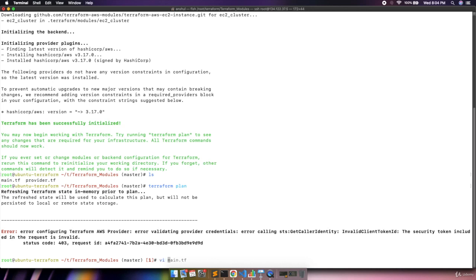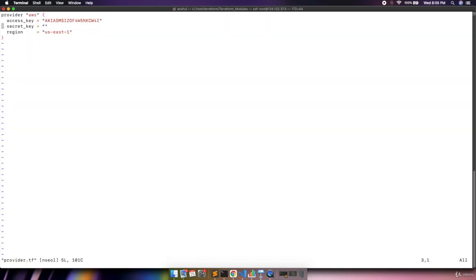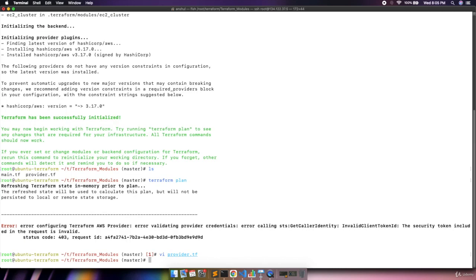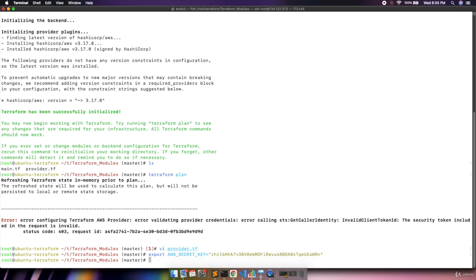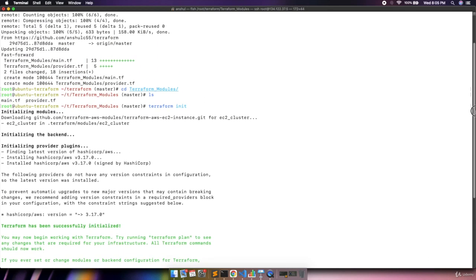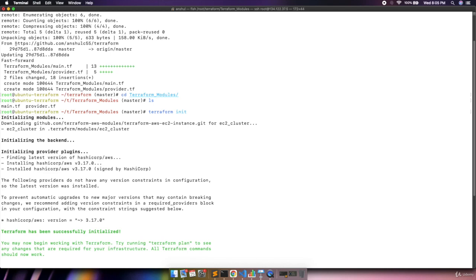Let's open the Terraform provider.tf, delete the secret key from here, save your file, and now I will export my secret key, AWS secret key, as an environment variable, right? So here I'm exporting my secret key as an environment variable. Why I'm doing it? Because I don't want to upload my secret key on the GitHub, right? This code I have uploaded in my own GitHub repository so that I was able to download the code from my GitHub. See, this is my GitHub repository, Anshul C55 Terraform.